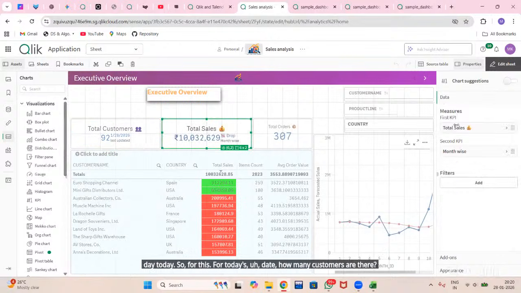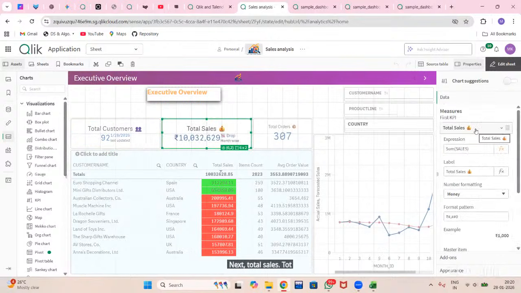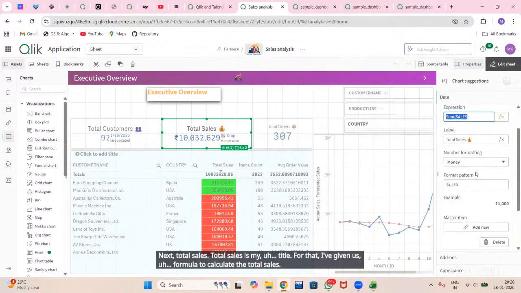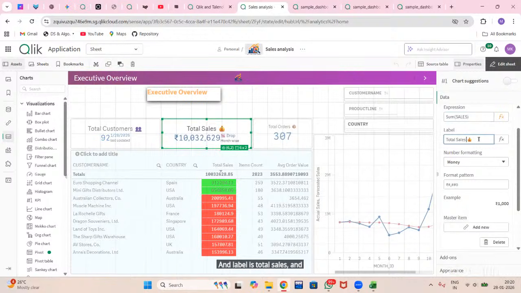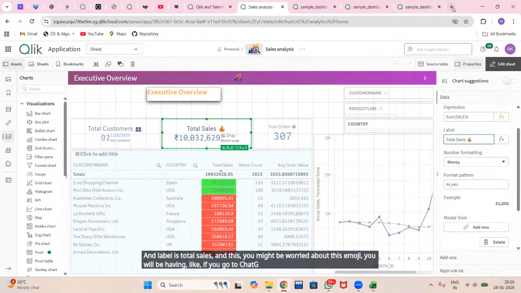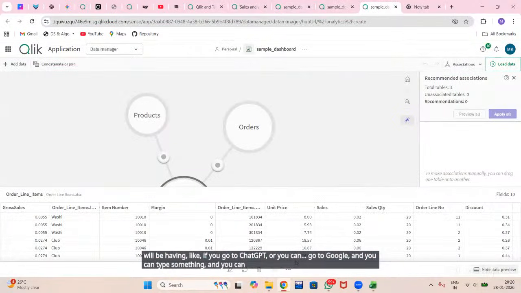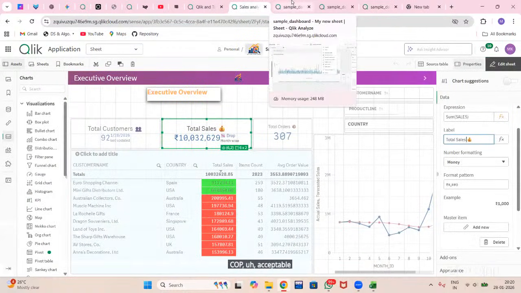Next, total sales. Total sales is my title. For that, I gave a formula to calculate the total sales, and the label is total sales. You might be wondering about this emoji. If you go to ChatGPT or Google, you can type something and copy paste. Images are also acceptable, they're capable of copy pasting.